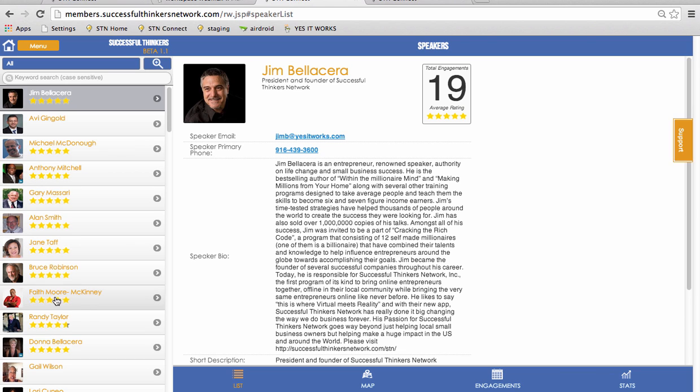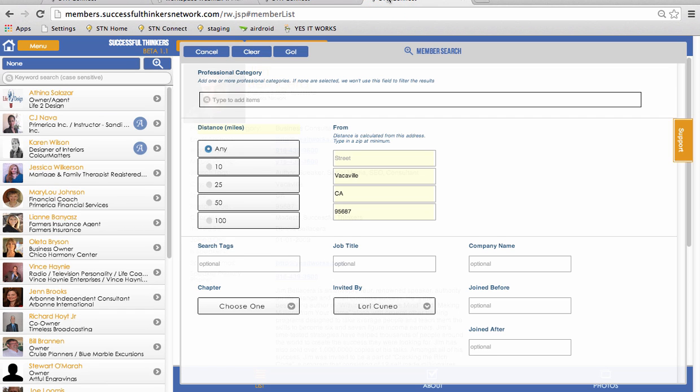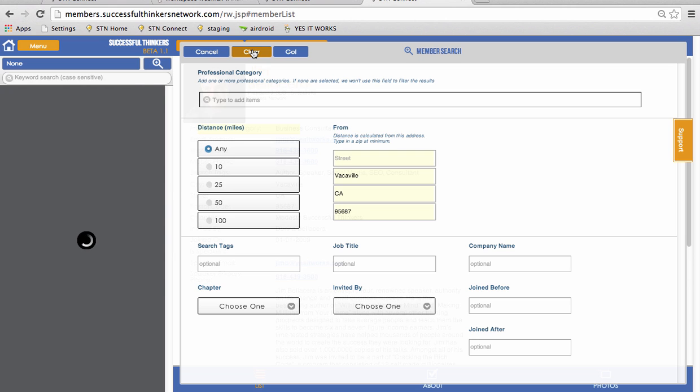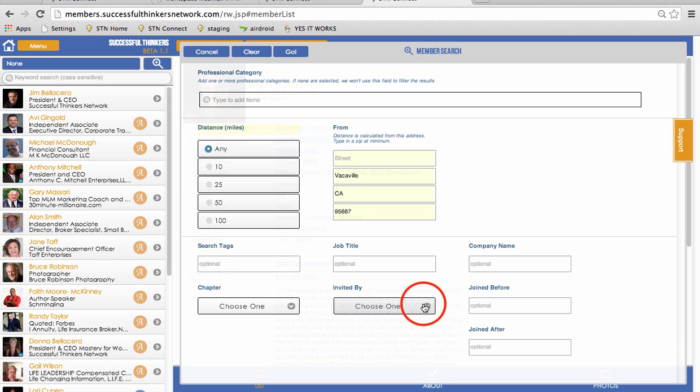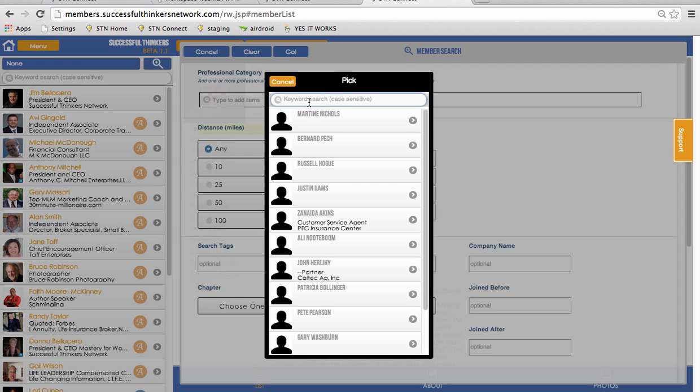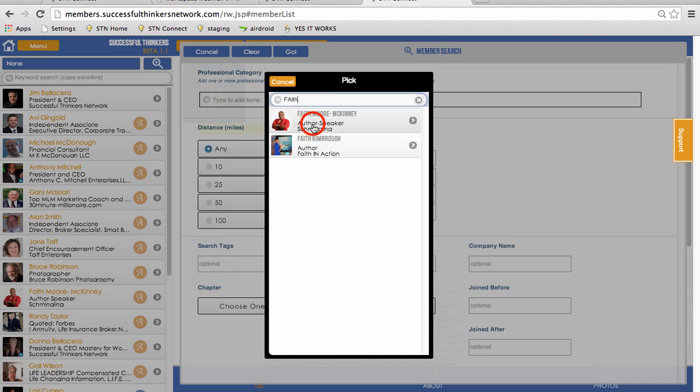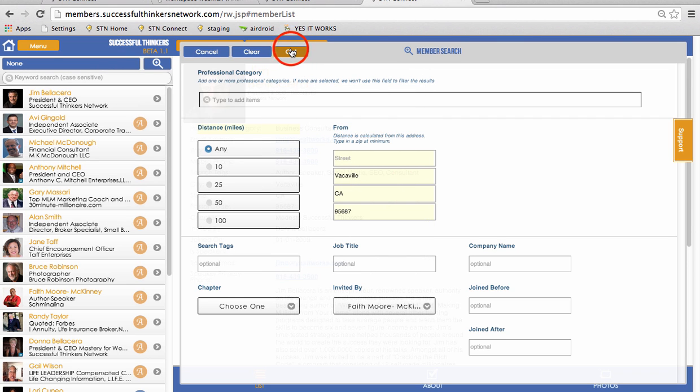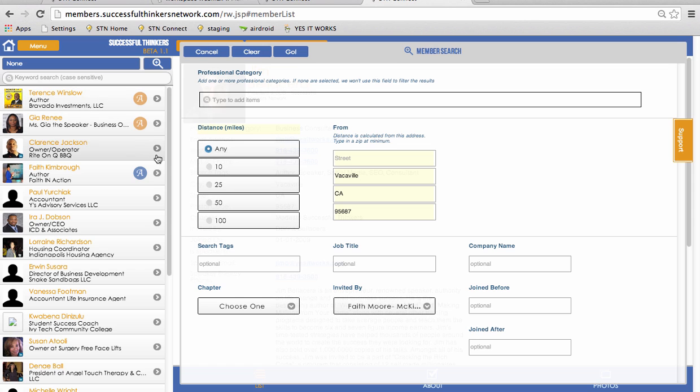So there's Faith Moore McKinney. I'm going to just remember her name. I'm going to go back to that tool, and I'm going to clear it, and I'm going to type Faith's name in here, and I know that she's a speaker in Successful Thinkers, and I'm going to now click Go. And so now I can see clearly that she's very influential, that she's invited a large handful of people into Successful Thinkers. That's pretty exciting. And I know that she's connected to Terrence.